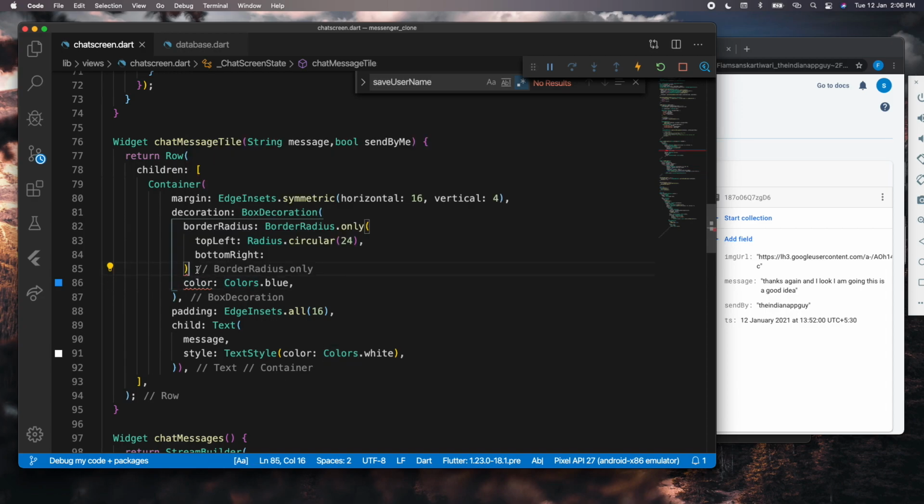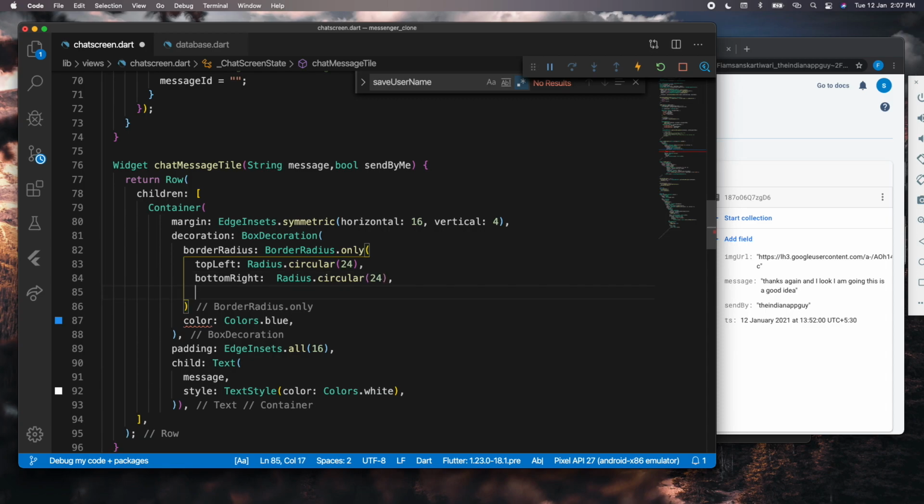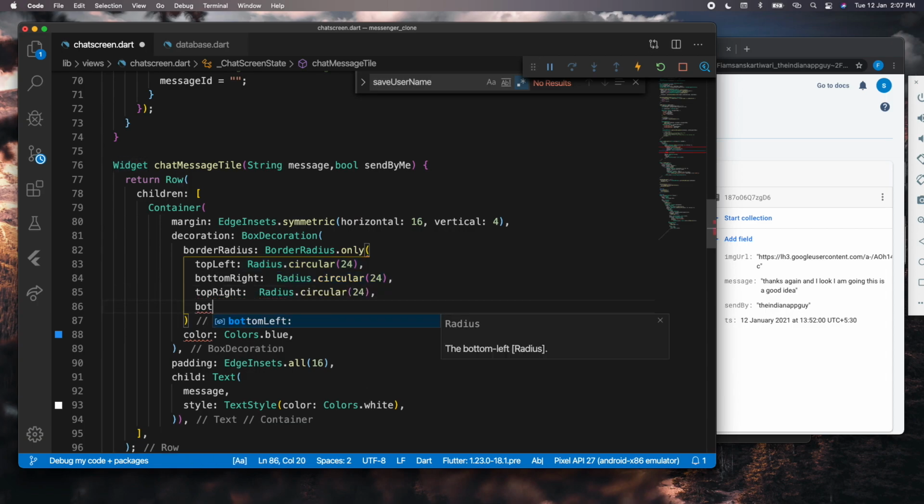Let me just add a comma in here. We need to add this border radius, so let me add that here. Then I will add that for the top right, so I will copy this and paste it here. Then I will also add that for the bottom left, and paste it here.